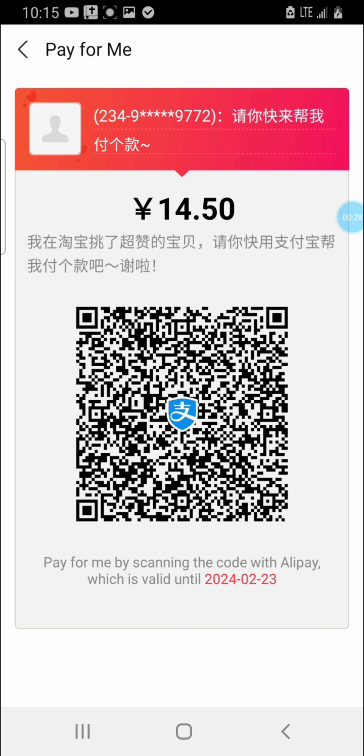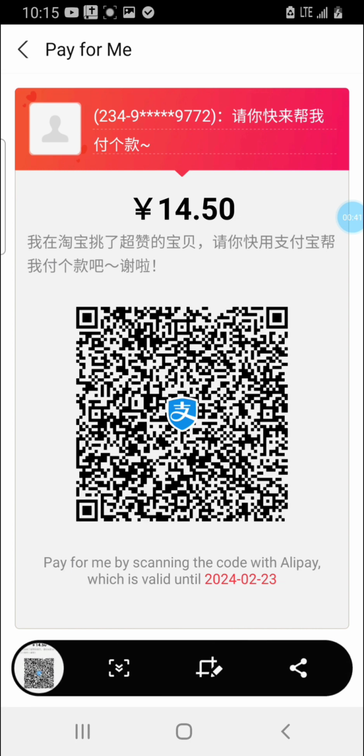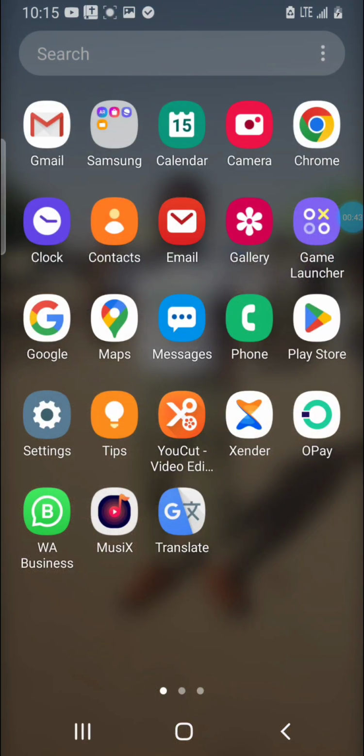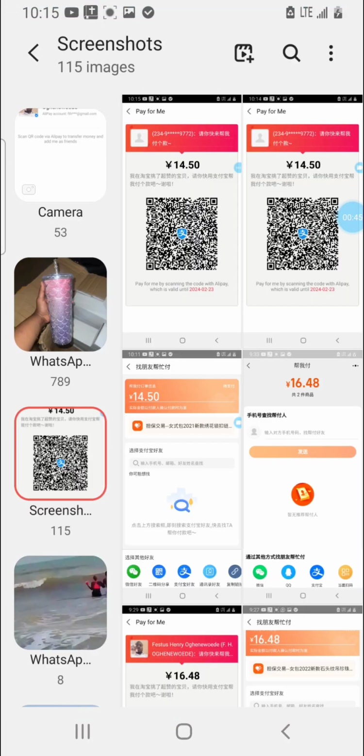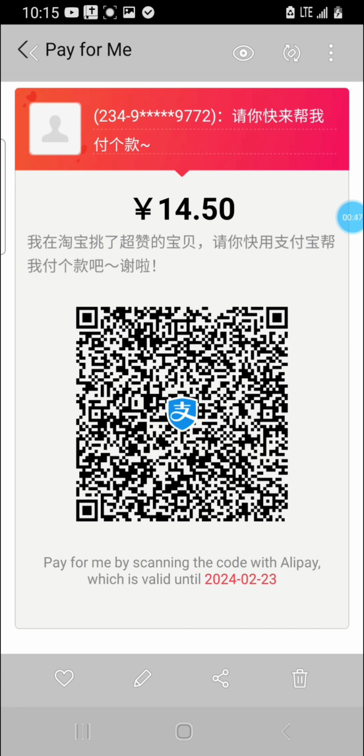So you can see here on the website, what you just have to do right now is to take a screenshot of this very page. Let me take a screenshot of it for you to see. By the time you take a screenshot like this, it's going to automatically be saved to your gallery, right? So you can see it here on my gallery. All you just have to do is to send it as a picture file to the person you want to help you make payment. You understand?